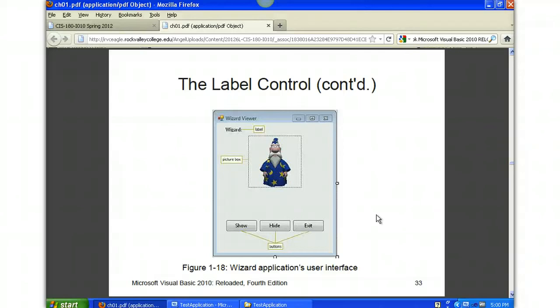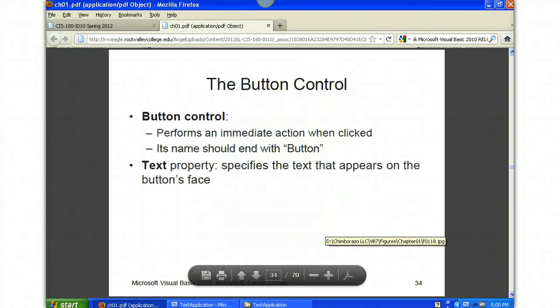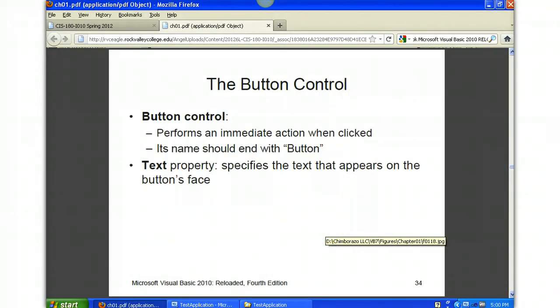Here's an example of a wizard application using a user interface. It has a label, picture box, 3 buttons. Button control basically performs an immediate action when clicked, and it says in the book it should end with button. I don't really use that and don't want you to use that.